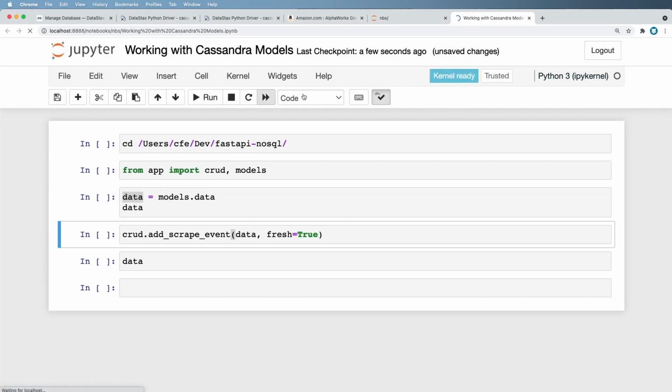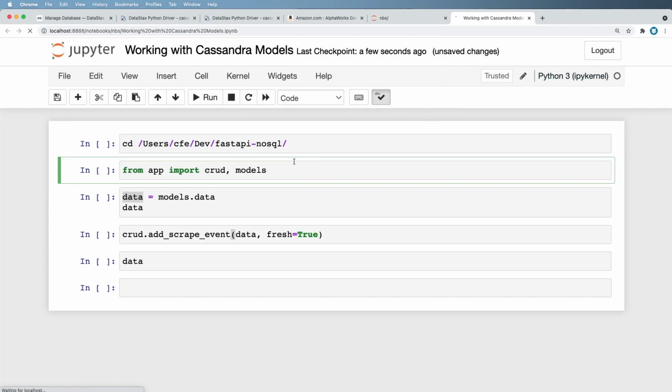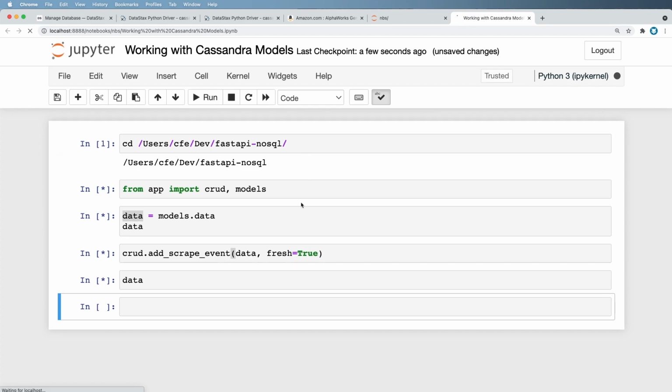And the other nice thing about the actual Jupyter notebooks is it does autosave for you, but you can also save too with just Command S or Control S depending on your system. So let's go ahead and run this again.